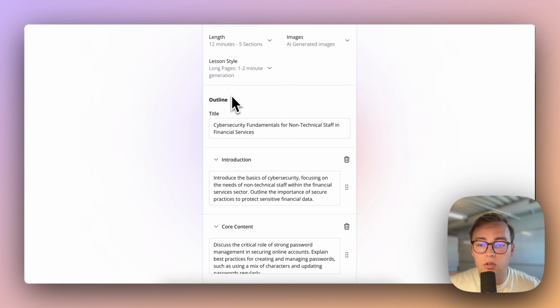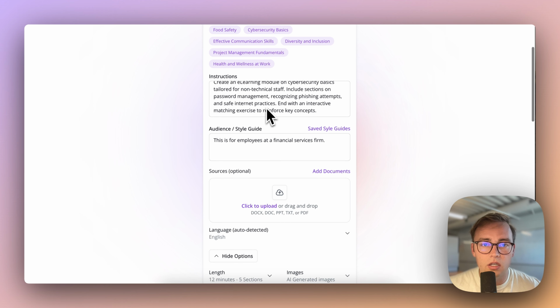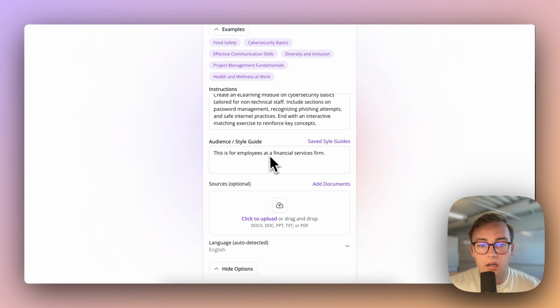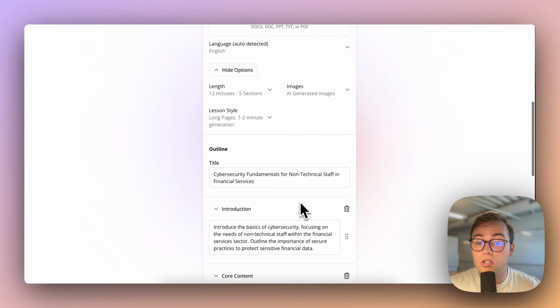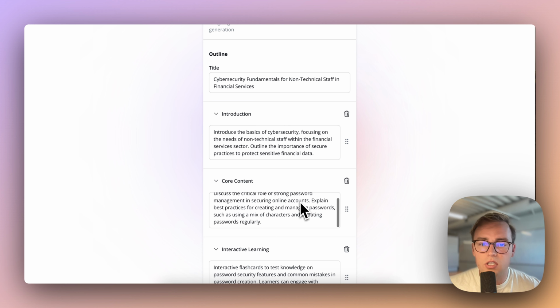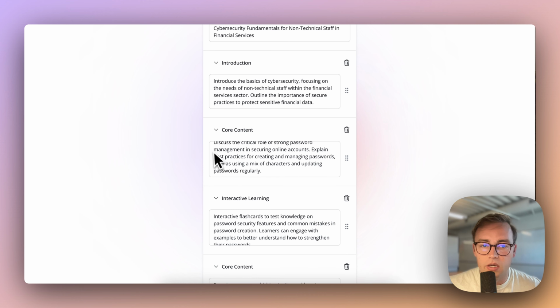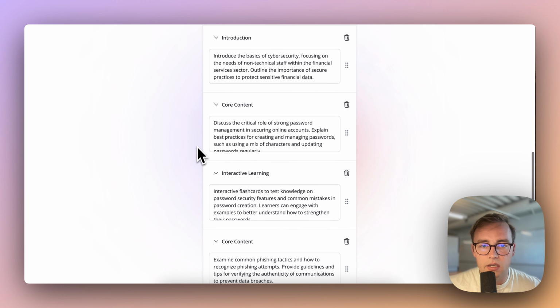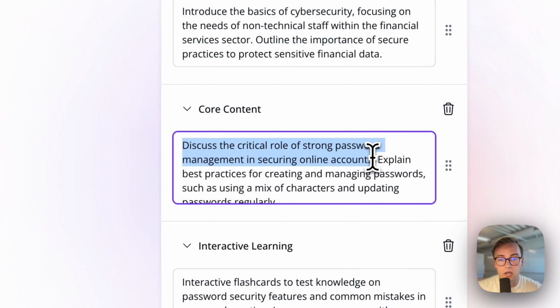If you noticed, before I clicked generate outline, what the AI did is it looked at the instructions I gave, the audience and style guide, the sources, as well as the length, and it said what's a structure for a lesson that makes sense here. Then it created a topic and a description for each of the sections. A section you can imagine as teaching just one concept, maybe in a specific way. So I can see, here in core content, the second section is going to discuss the critical role of strong password management and securing online accounts.